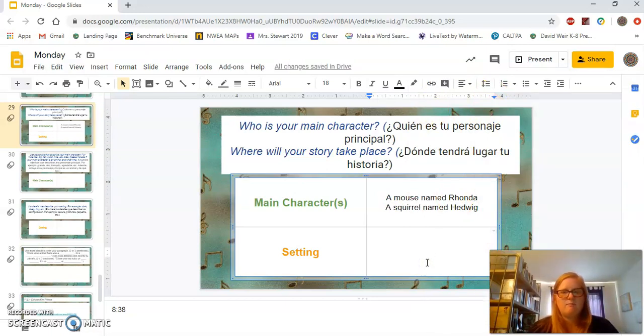And so then maybe in my introduction, if I'm having more than one character, my mouse might say something to Hedwig, saying maybe in a tiny house in a deep dark forest, a little mouse named Rhonda met with maybe he's a big squirrel or a big gray squirrel. He's a big gray squirrel named Hedwig, and they are eating breakfast or lunch. Or maybe the mouse is running from Hedwig. Maybe they're playing tag. I don't know.